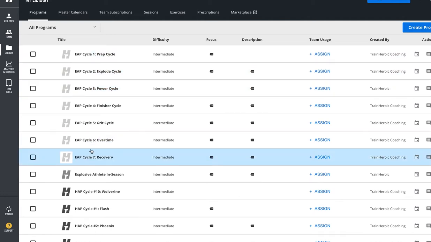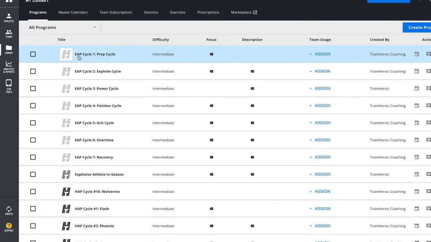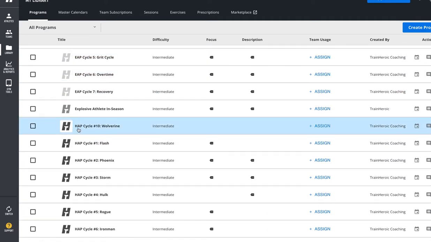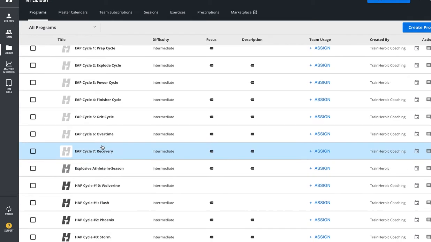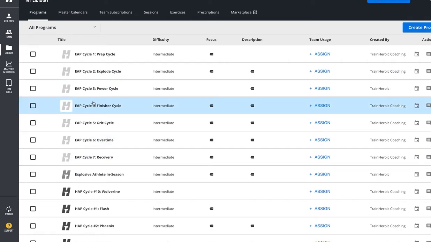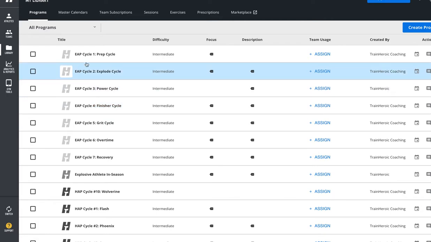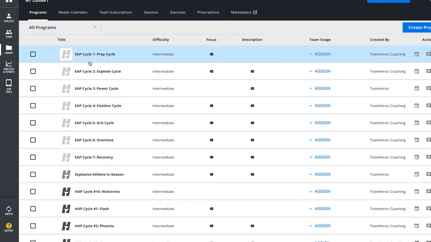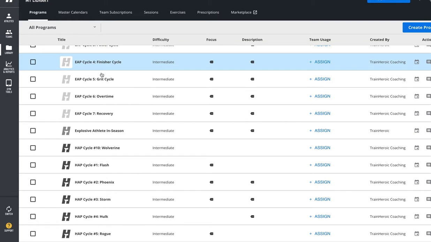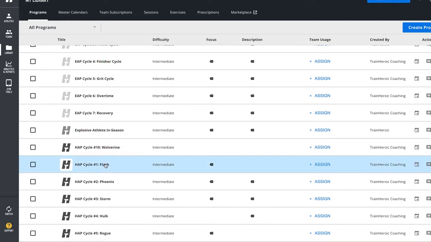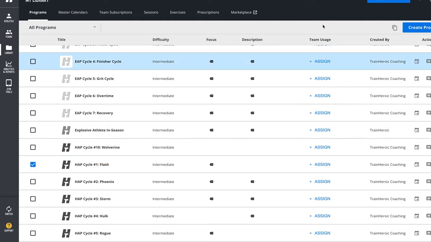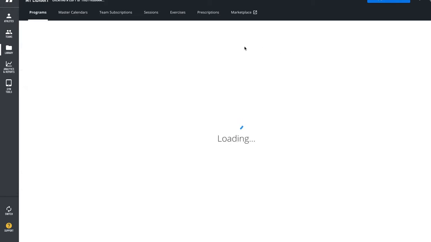We have two different programs: an explosive athlete program (EAP) and a heroic athlete program (HAP). Heroic athlete program is designed for general fitness, where the explosive athlete program is a program for athletes. Now, you're not going to be able to edit these unless you make a copy. So imagine you wanted to train a client for general fitness. I'd start with cycle 1 for the heroic athlete program. You'll notice the icon to make a copy. Once you make a copy of the program, it's completely yours.